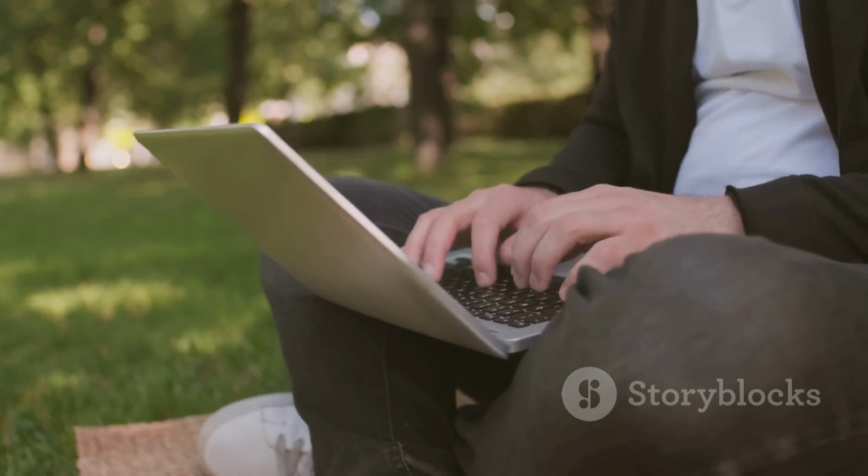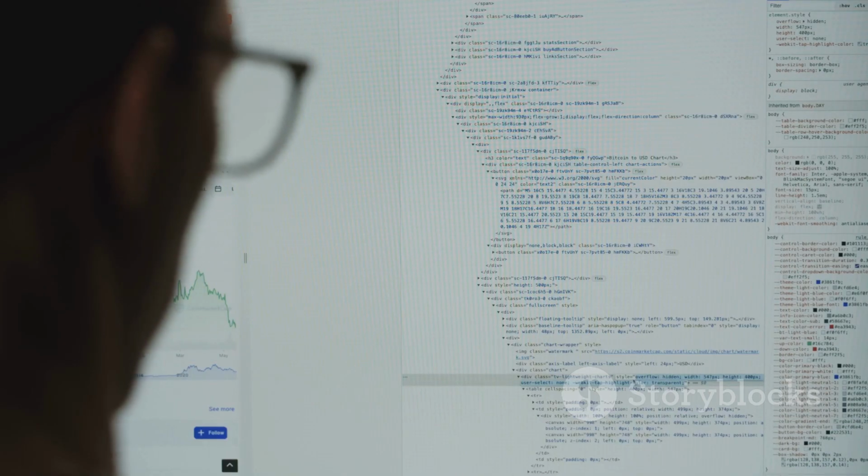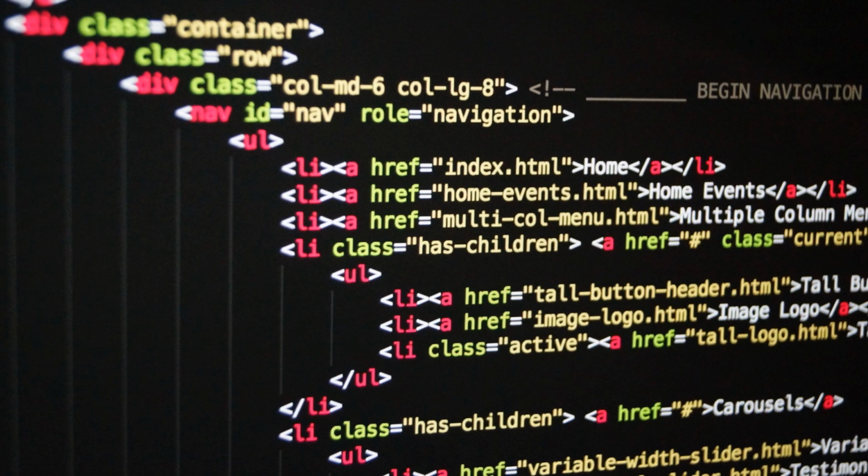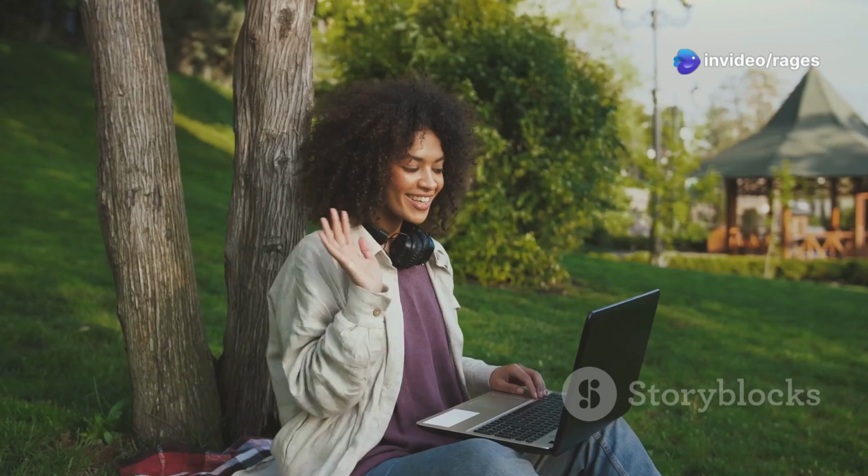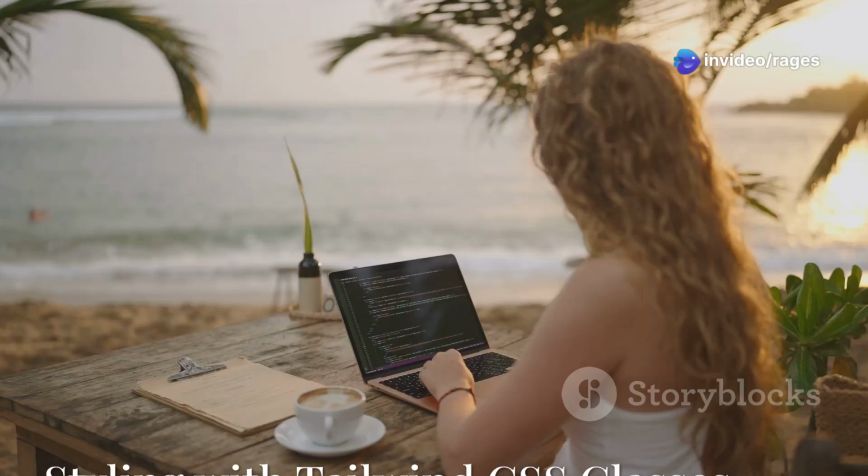First, we create an HTML file. We will use the basic HTML structure. We add a head section and a body section. Inside the head section, we link our CSS file.